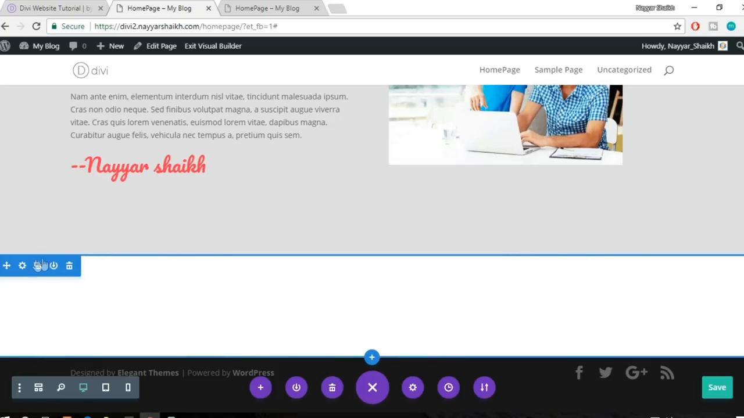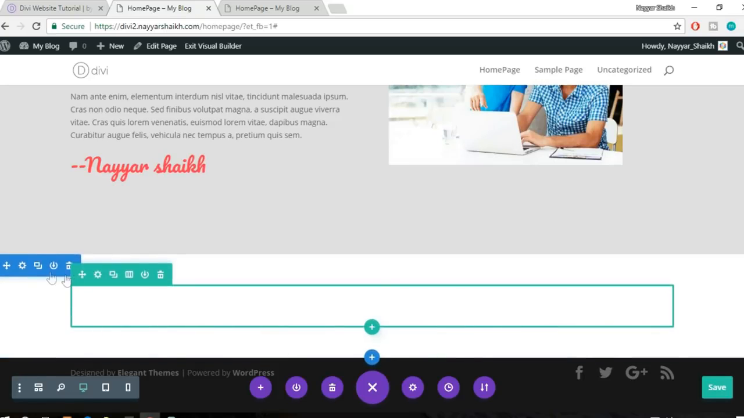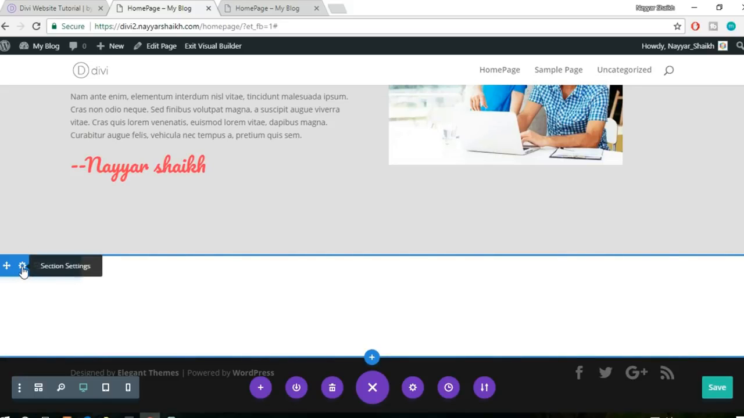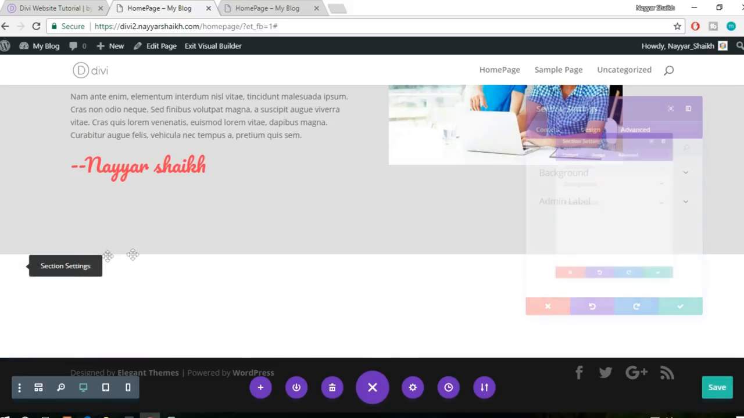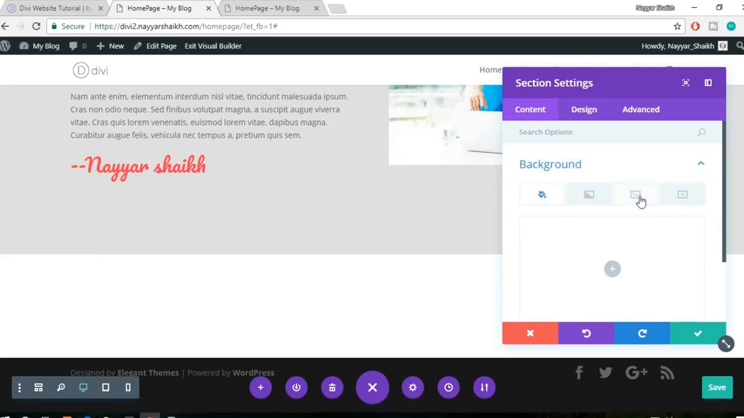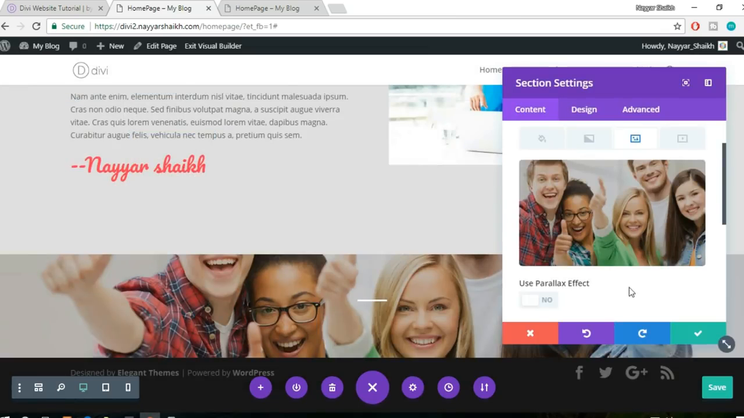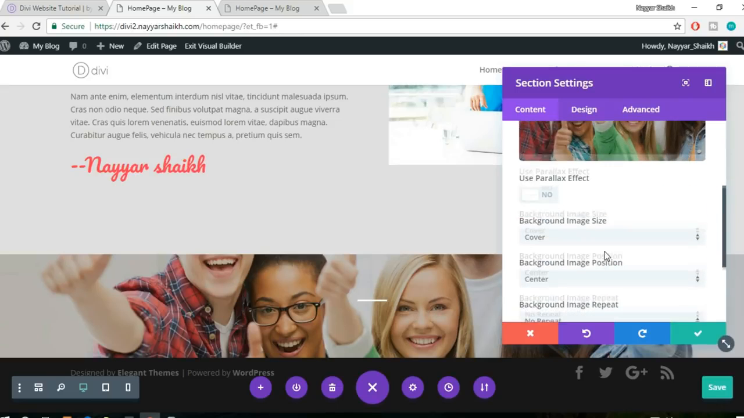Now let's add an image to the background so that we can see the changes. So click on this gear icon, this blue section gear icon, background. Select the third one. The first one is to add a color, the third one is to add an image. So select the third one, click on OK, and this is the image which we want. If you don't have this image, you can just upload that image. Click on upload an image. We have this image in the background.